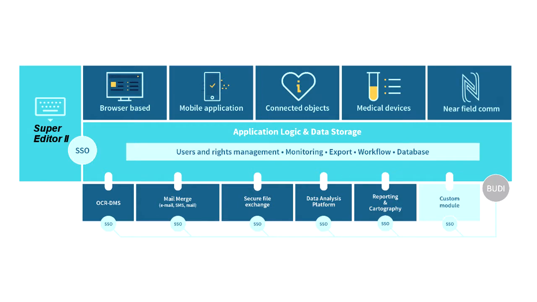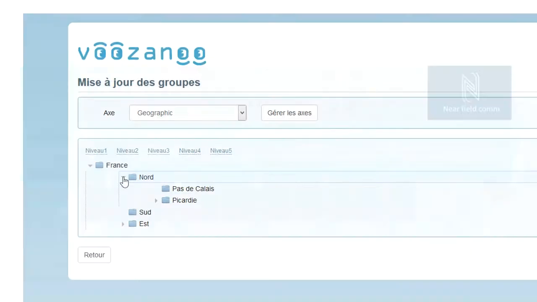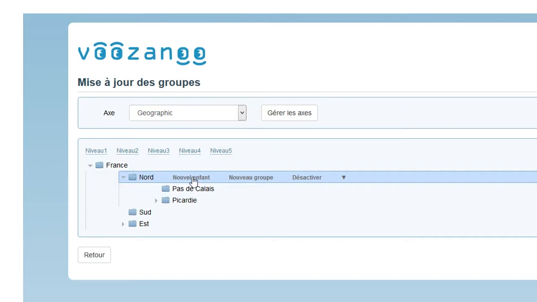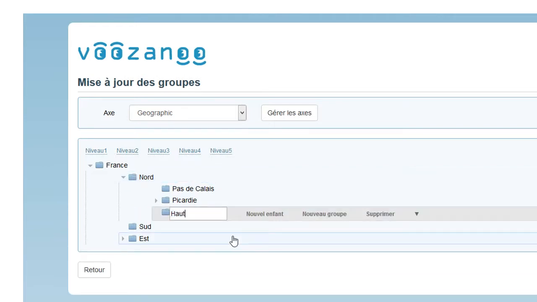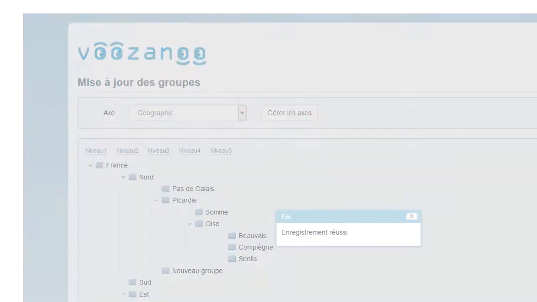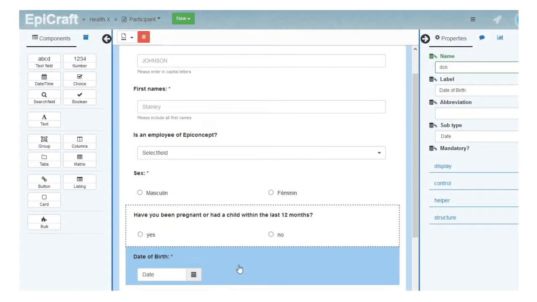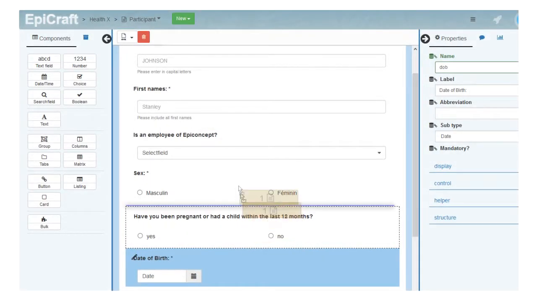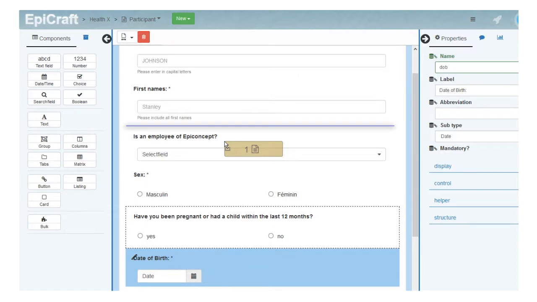The great advantage with Voozanoo is that it allows the owner to take control of their information system to modify and expand it without the aid of an Epiconcept technician. Between the controls available in the application logic settings and the configuration of each user screen via the editor, the customer has extensive control on how the application works and how it evolves.